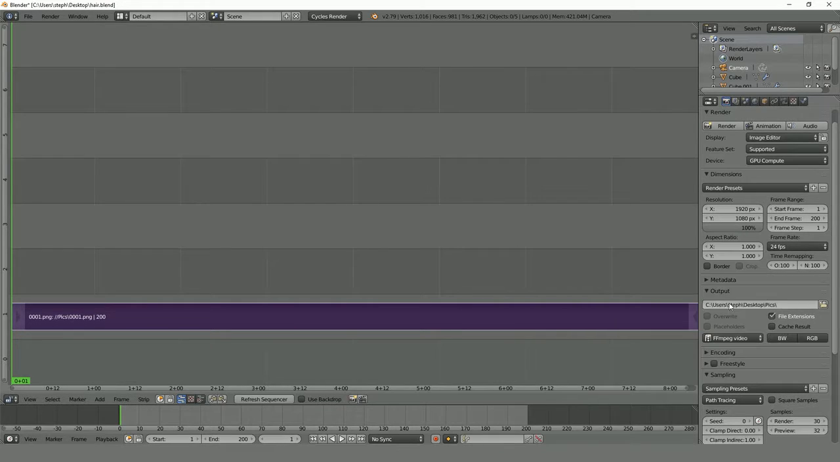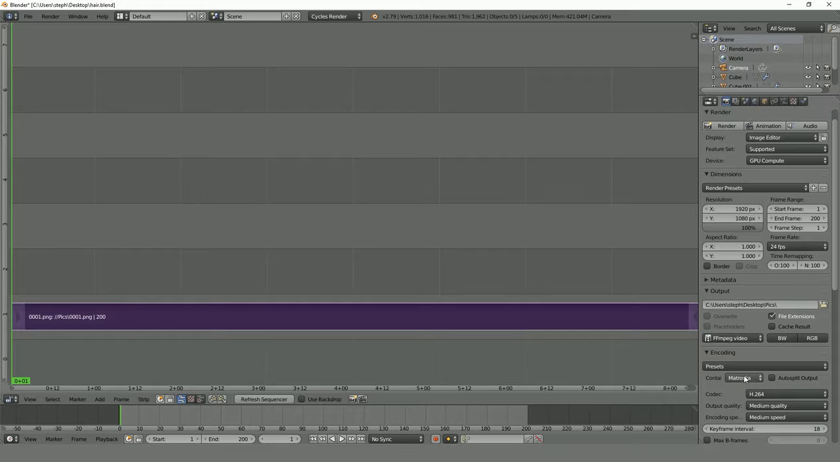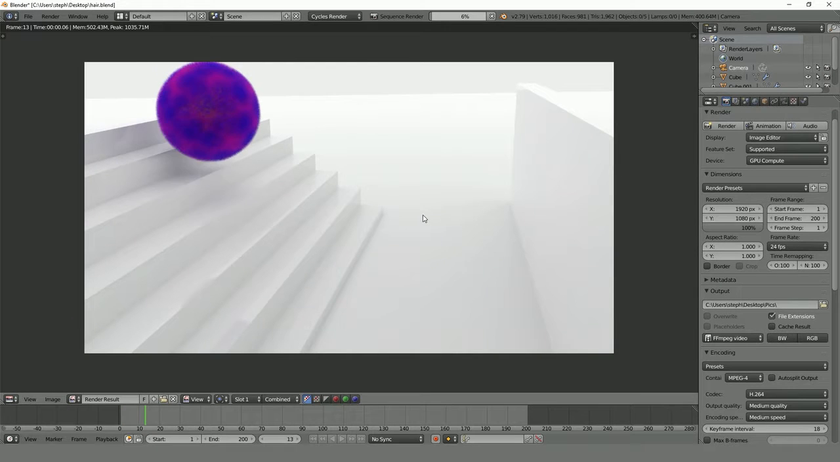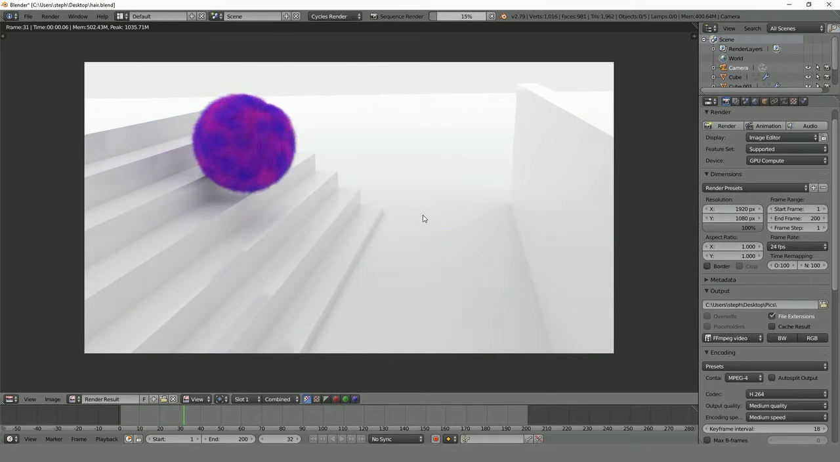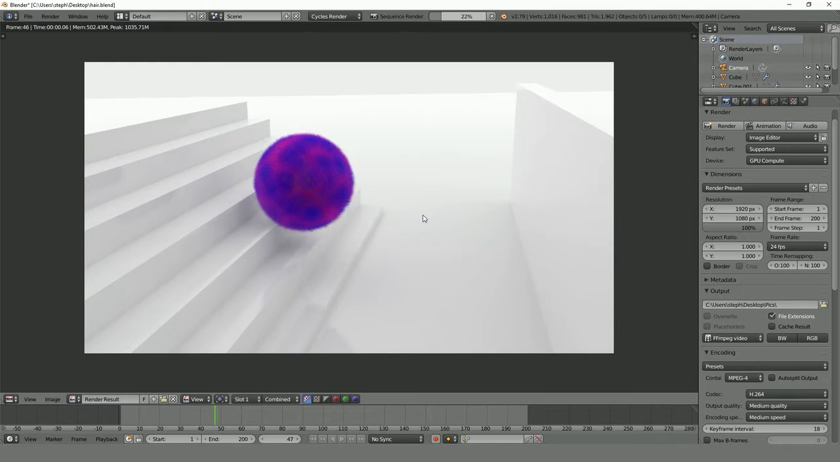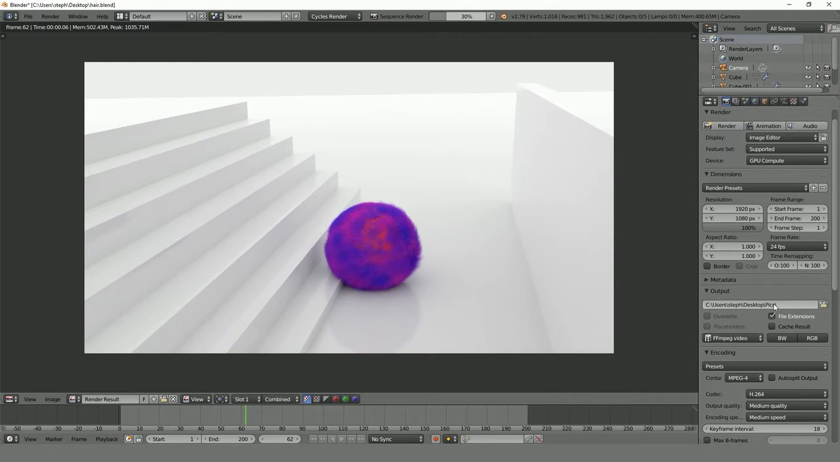Change this to a movie file. Under the encoding, you can change this to MP4 or whatever file format that you want. Then click Animation, and it will grab all of those pictures and frames that we've rendered out and put it into a movie file. And it will be in this folder that you specified in the output section. And there we go, it is finished.